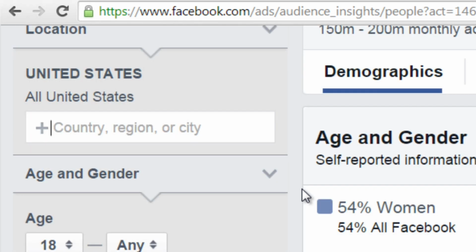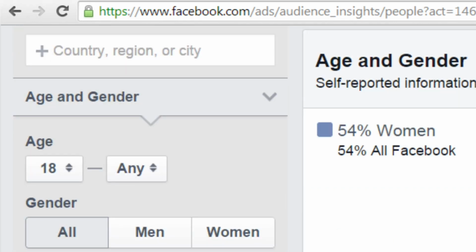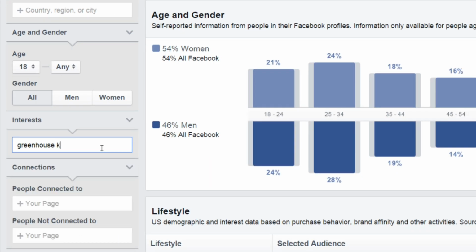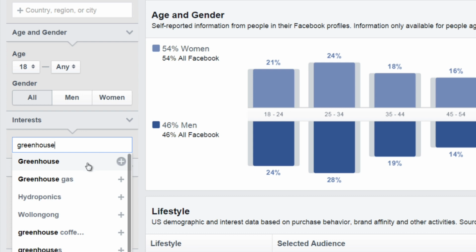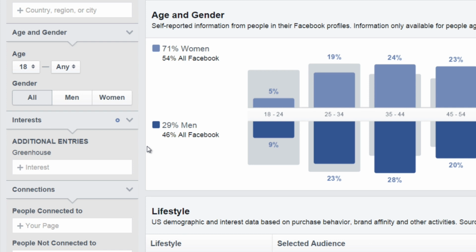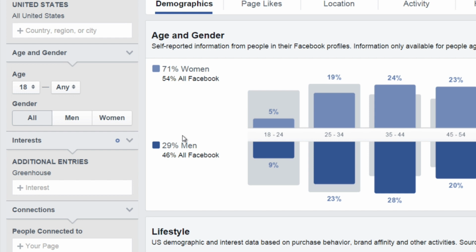So in this case, all I do is go to interest right here. I'm not really concerned about the other things right now. I'm going to type in greenhouse. I don't know if they have kids, I don't think so, but greenhouses, that's fine. So we're going to enter that here. And there we go. So as you can see here, under age and gender, we can see about 71% women and 29% men. So obviously there's a big leaning towards women that are interested in greenhouses and greenhouse kits.